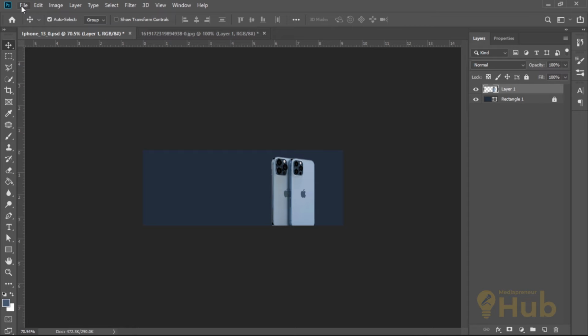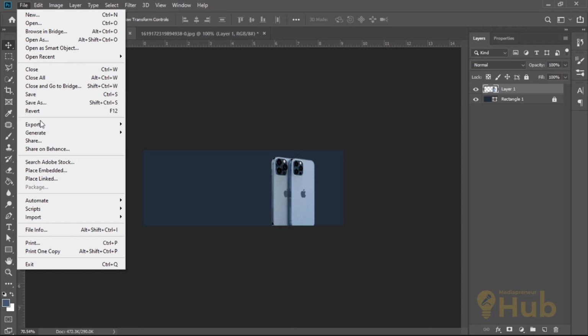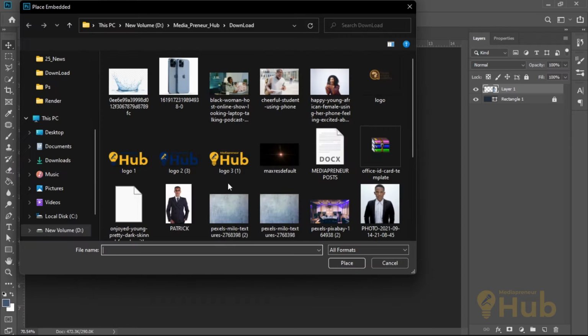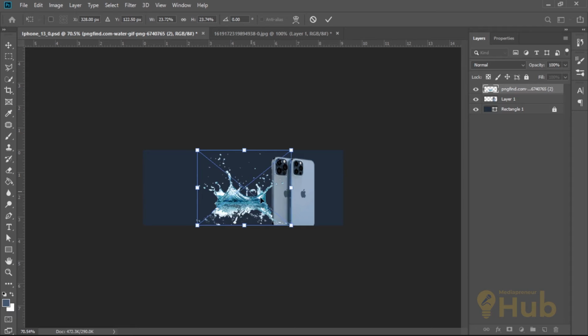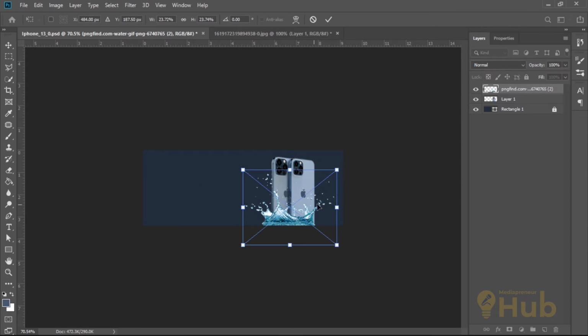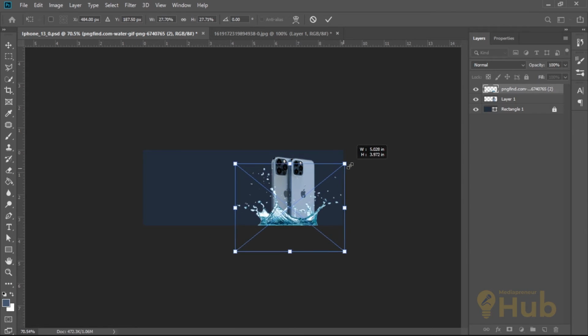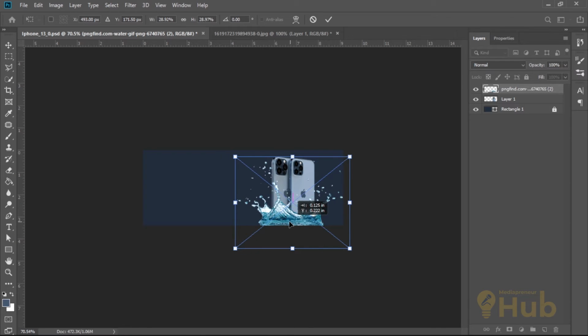So I'm just going to come here to the file. Then in the file, I'm going to go to place embedded, or you can use place linked. So I'll go with place embedded. Then I'm going to grab the PNG image. So beautiful and so easy. I'll make it a little bit bigger, then I'll try to center it.